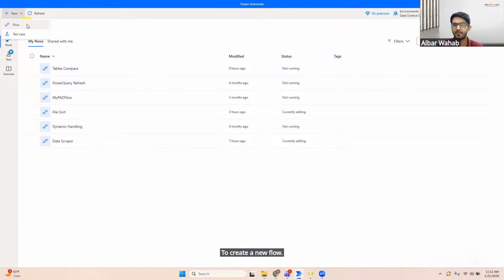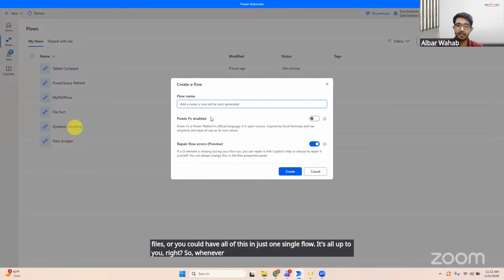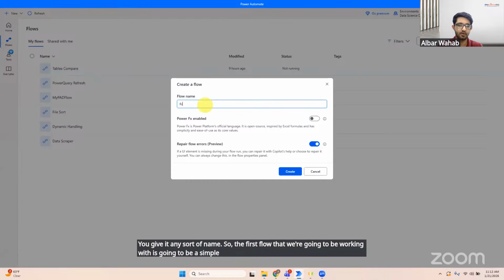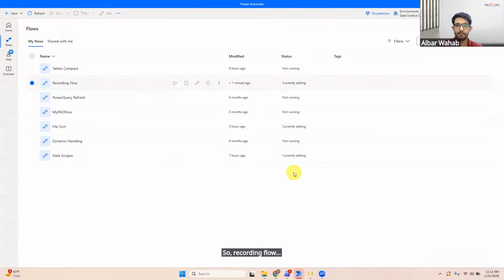A flow is basically a specific task that you're performing. You can have a flow for, let's say, scraping a website, or a flow for automating your files, or you could have all of this in just one single flow. It's all up to you. Whenever you want to create a new flow, you just click on that and give it any sort of name. The first flow that we're going to work with is going to be a simple recording, so let's call it recording flow. I'm going to turn off the repair flow errors because it's currently in preview mode. So recording flow, click on create.